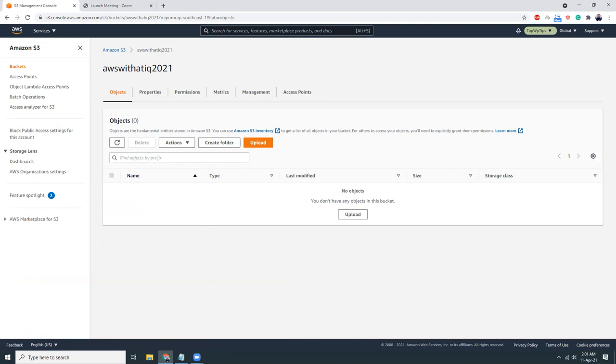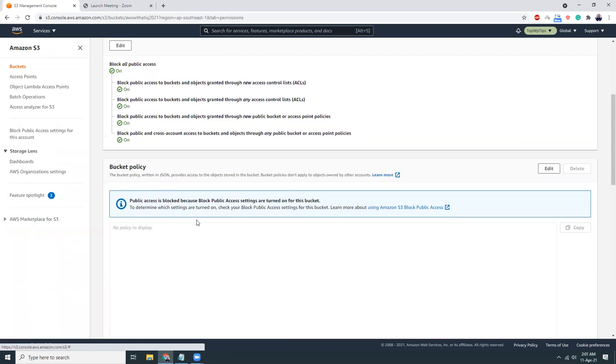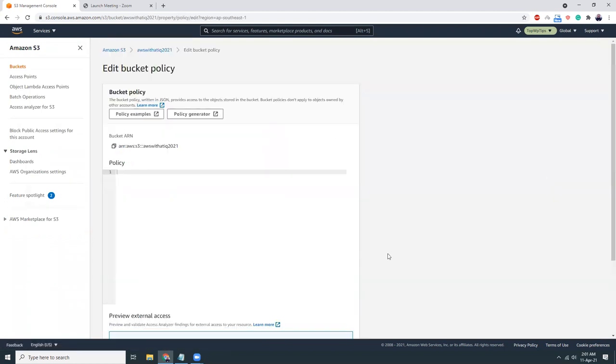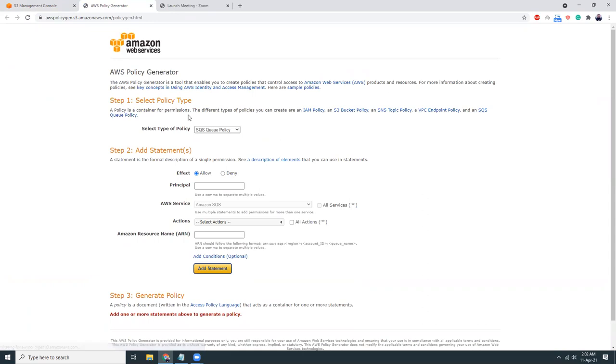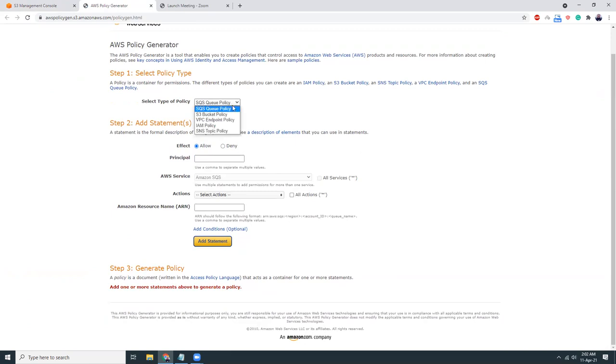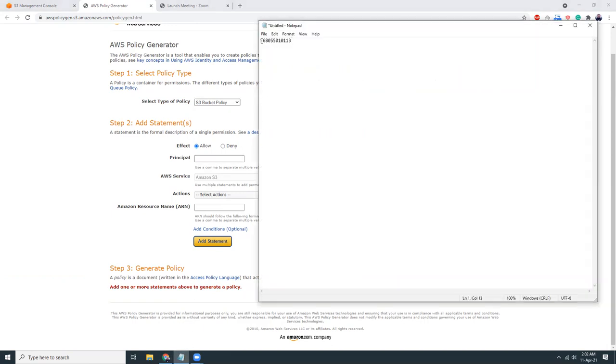Then I'm going to create a bucket policy. So I go to permissions, click edit, and then I go to policy generator. The policy generator is a tool, and using that, I will create a policy for that bucket. First I choose S3. Then I choose principal, which will be the ARN of that other AWS account. I have the other AWS account ID, which is this. So I will create an ARN.